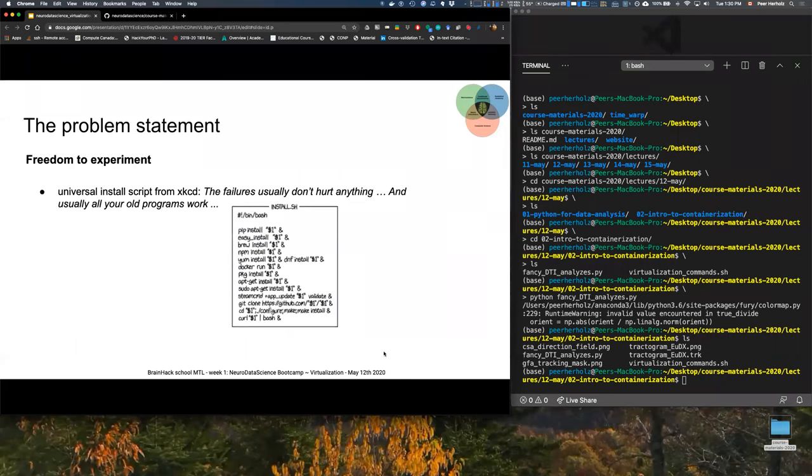And these resources also give us the freedom to experiment, where installing a software can be a very demanding process, as you might have experienced during the setup of these BrainHack School resources, where you would, for example, run some pip install, some Docker package, apt-get install, and what have you. And most of the time, failures usually don't hurt anything, and usually your old programs should work. And that's a big should.